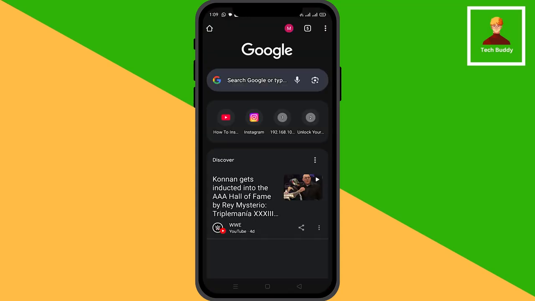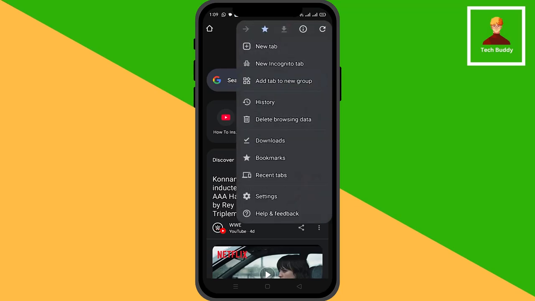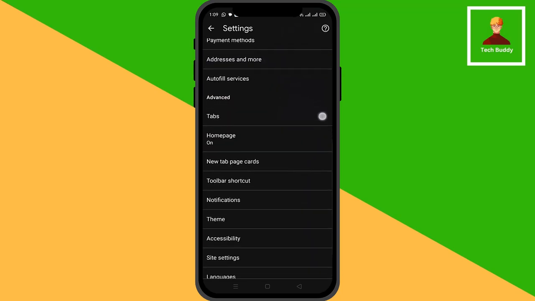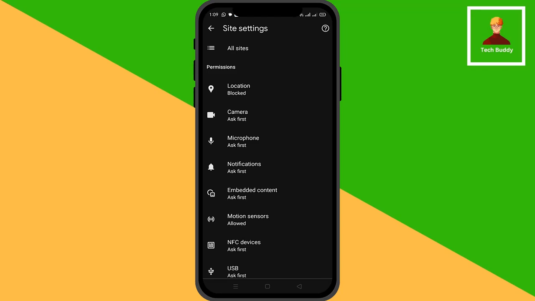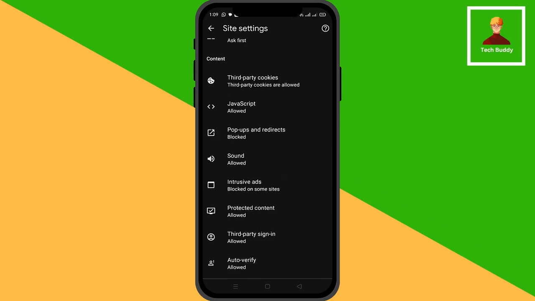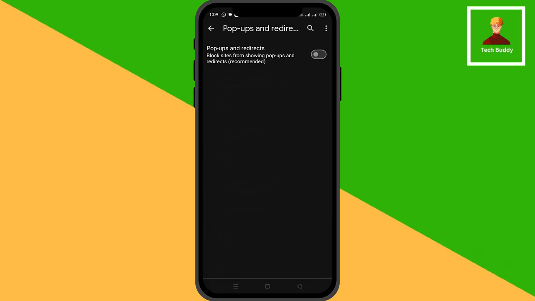Open Google Chrome and tap the three dots in the top right corner. Go to Settings, scroll down, and select Site Settings. Then tap Pop-ups and Redirects and make sure this option is turned off. Once disabled, sites will be blocked from showing pop-ups and redirects.